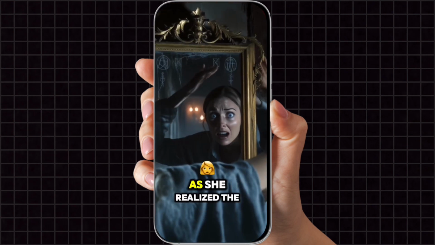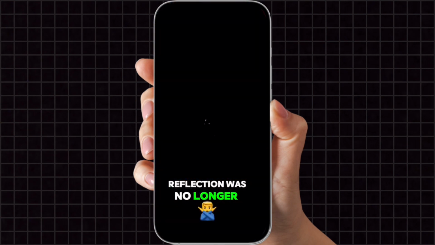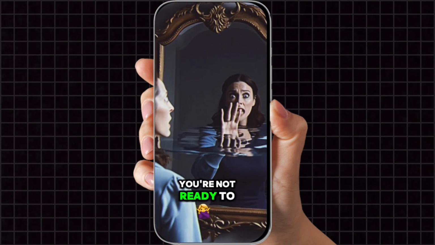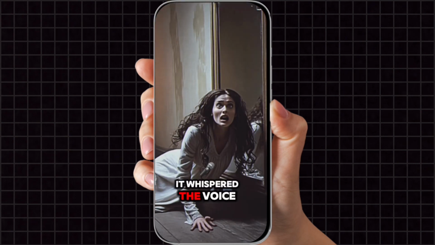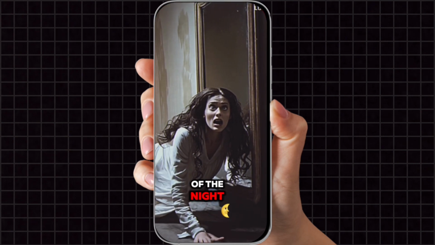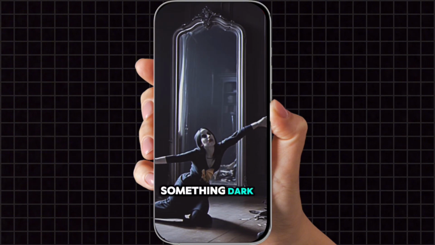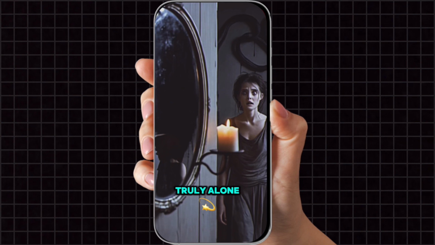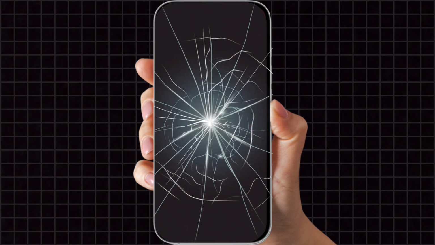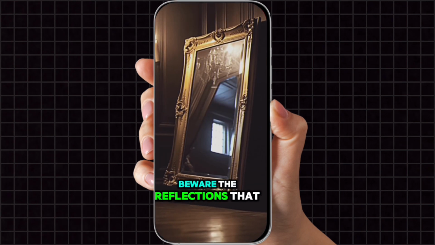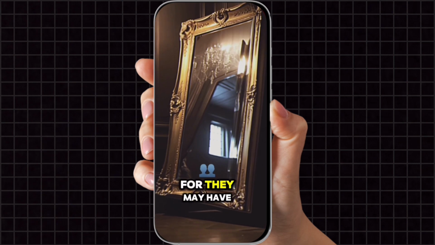Fear gripped her heart as she realized the reflection was no longer just a reflection. "You're not ready to leave yet," it whispered, the voice echoing in the stillness of the night. From that night on, Sarah realized the mirror was a portal to something dark, and she was never truly alone. Beware the reflections that smile back at you, for they may have other plans.